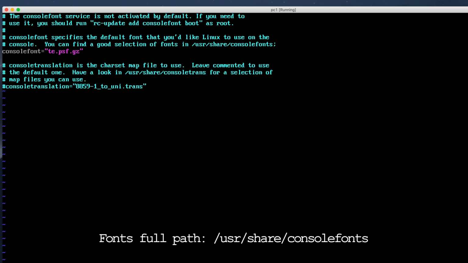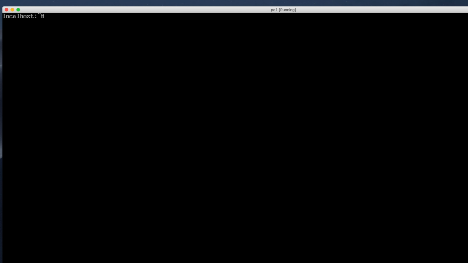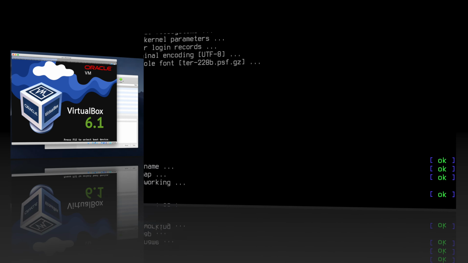Any font can be found in /usr/share/consolefonts. Then type rc-update add consolefont boot to add your changes to the boot process. Reboot the system and you will see the new font.